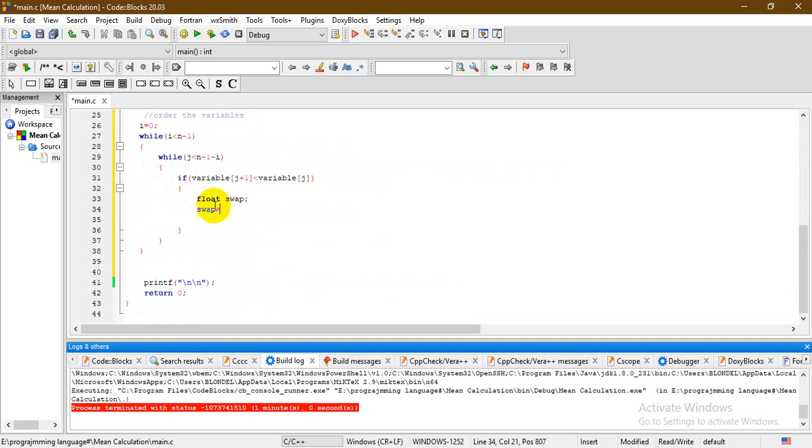So the first thing is that I'll contain the value of this one. So I do swap is equal to variable j. So the first thing is that I try to contain it. When I contain variable j in swap, I then take variable j is equal to variable j plus 1, which is the next value. So it's going to contain it.